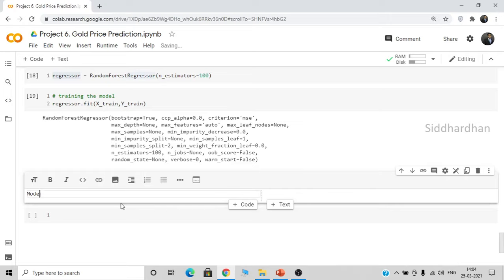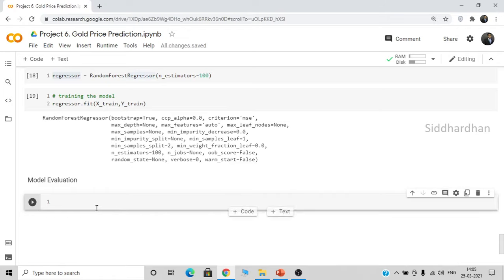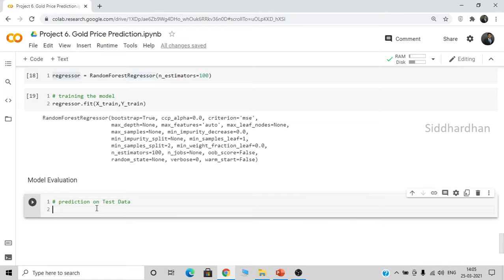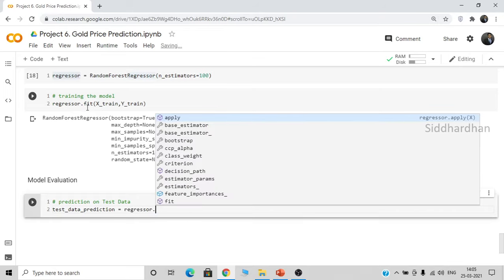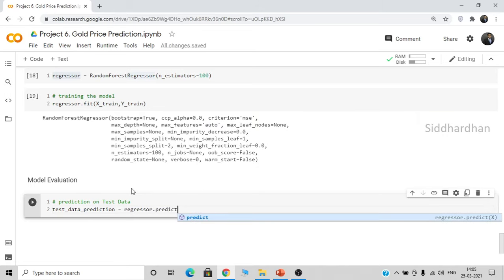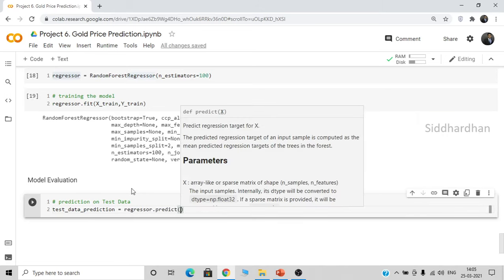So this part will be model evaluation. Okay, so we need to evaluate our model based on the test data. So we'll just make a comment here: prediction on test data. I'll create a variable as test data prediction is equal to mention the model. So here the model is nothing but a regressor dot predict. So we use this fit function to train our model. So we will use this predict function to predict the test data values. So this will predict the gold prices.